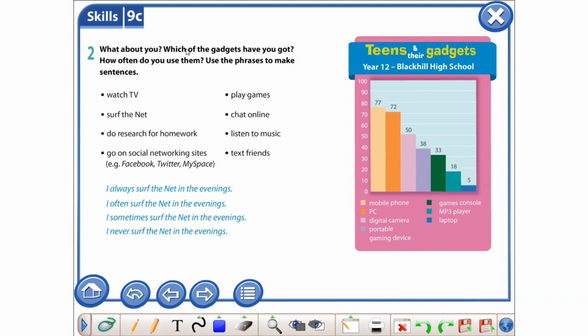Exercise 2. What about you? Which of the gadgets have you got? How often do you use them? Use the phrases to make sentences.